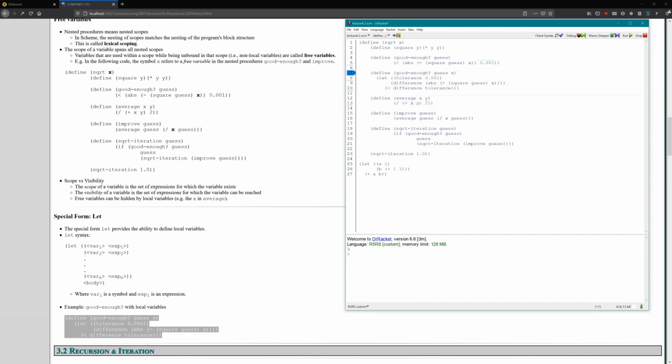So in this case, this new good enough says let tolerance be 0.001. So now we know what that value means. The tolerance tells us a little bit more about what that number represents. Let the difference be the absolute difference between the square of guess and x. So we're squaring our guess, subtracting that from our input value, and then taking the absolute difference between the two. And then what good enough does is says if the difference is less than the tolerance, then it's good enough. If it's not, then it's not good enough.